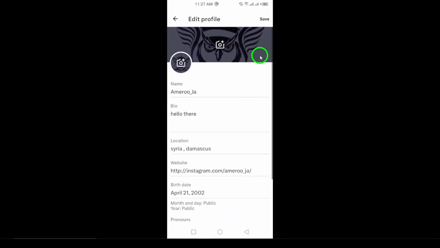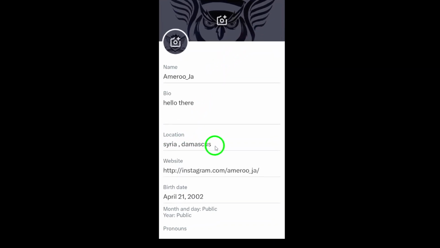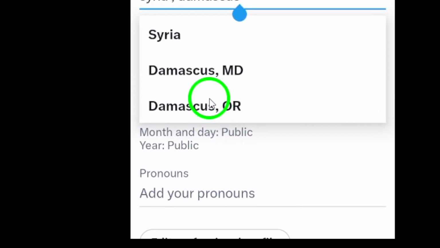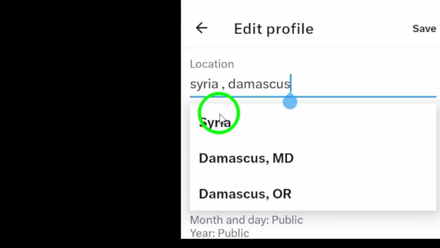In this edit mode, you'll find an option labeled Location. Tap on this to enter your current location. It could be your city, region, or any place that represents you best. After typing in your location, make sure to tap Save at the top right of your screen.